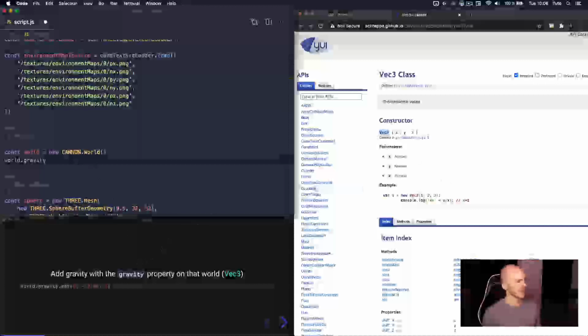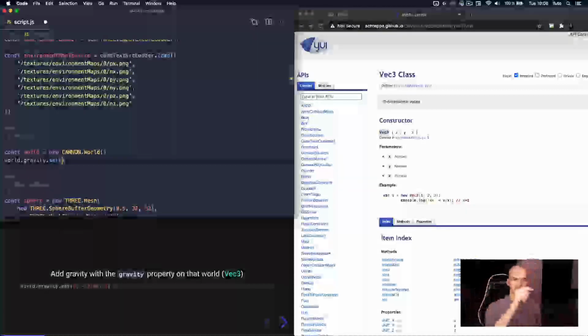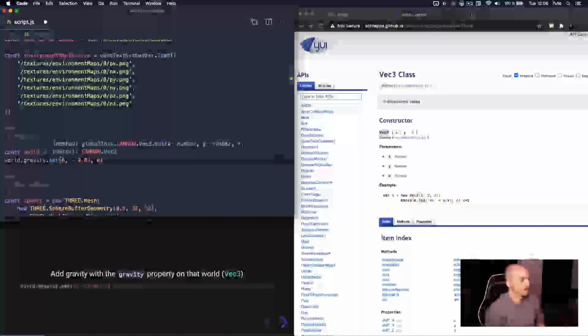So we can do something like gravity. It's a Vec3, and do set. And because we want things to fall down, it's in the y-axis, but negative because we want it to go down. So it's going to be 0, minus 9.82, which is the gravity constant on Earth, 0. If you want to create an experience on Mars, you will have to find the right value on Mars.